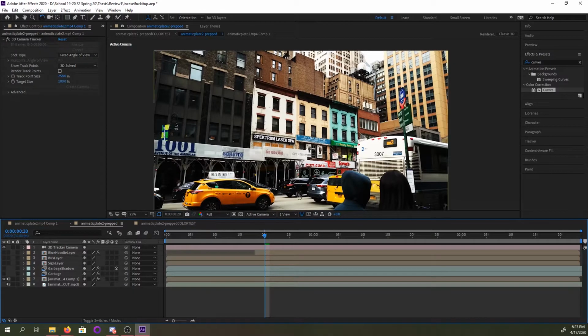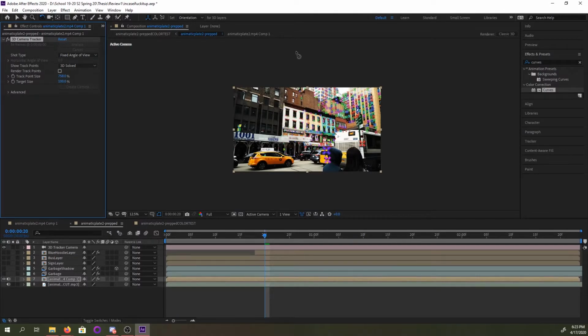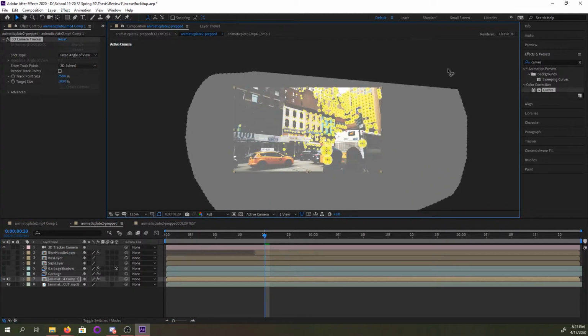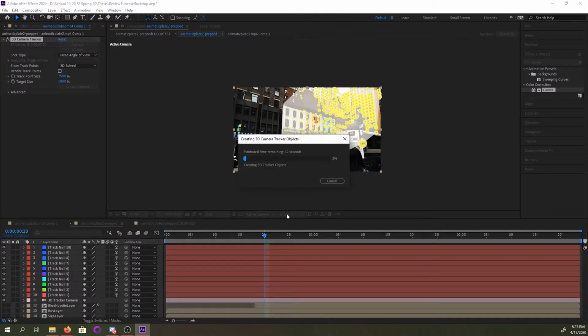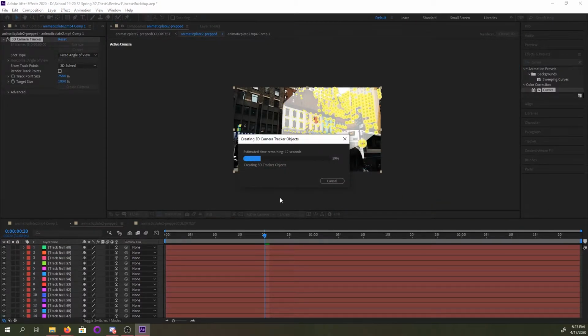But that's just to kind of test it. The point that we really want here is back over here. You're going to want all these nulls. You're going to want to select them because that's what's going to give us the point cloud. So you go back here and you're going to select all these points, right click, create 300 nulls because we already have the camera. So it's literally going to generate all these as nulls, which will effectively take them out of the effect and be these 3D data points in space.